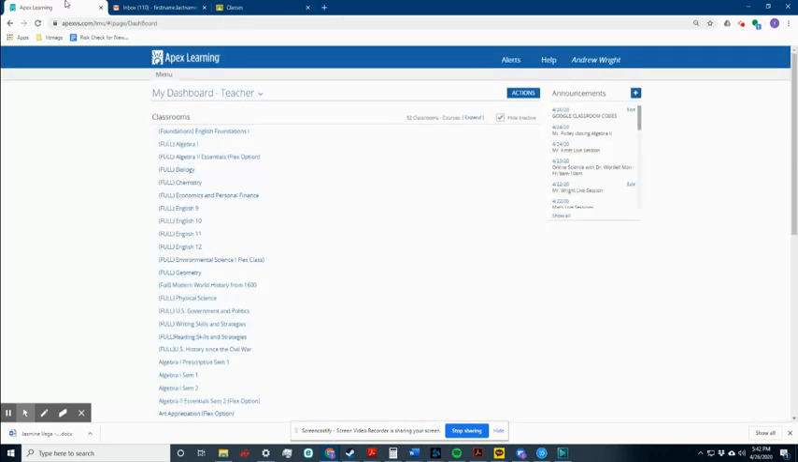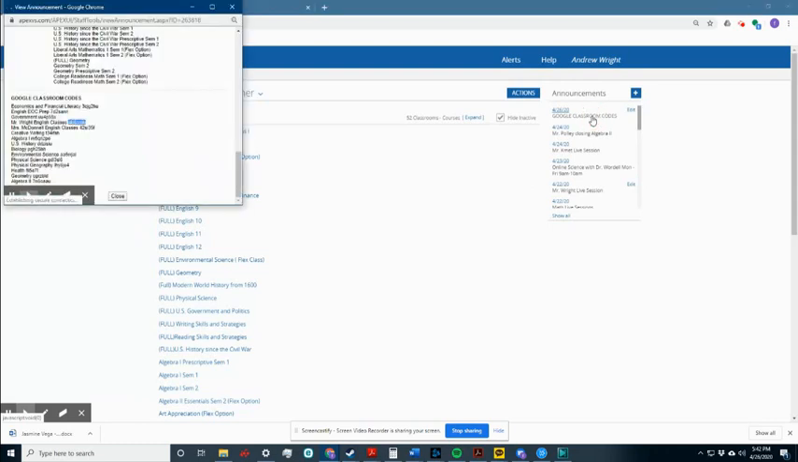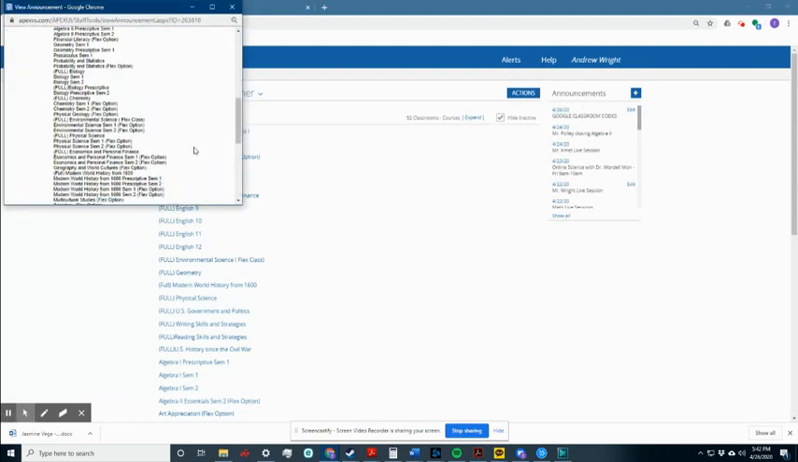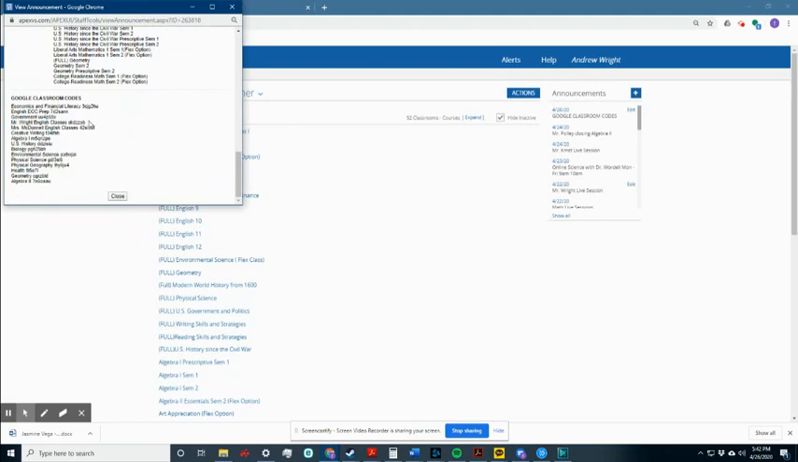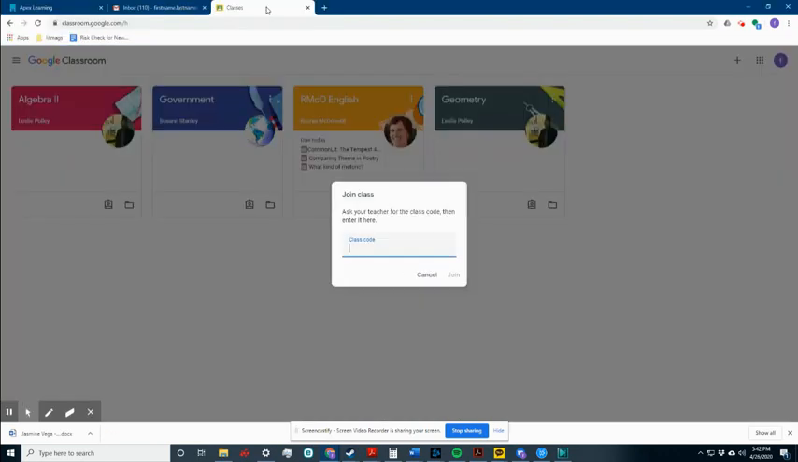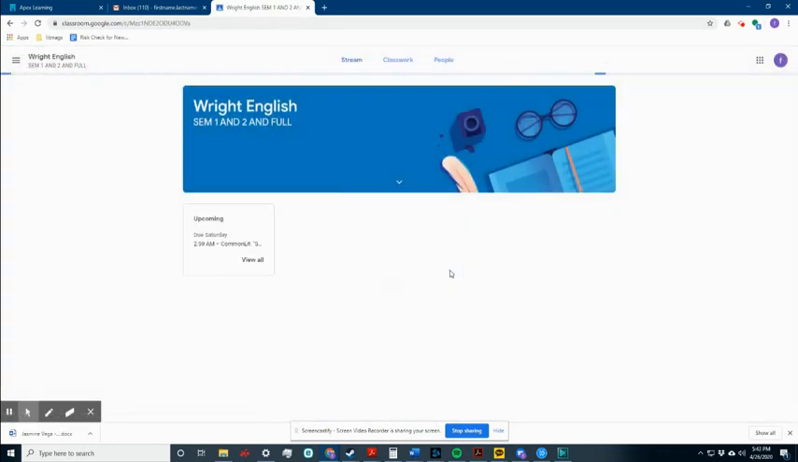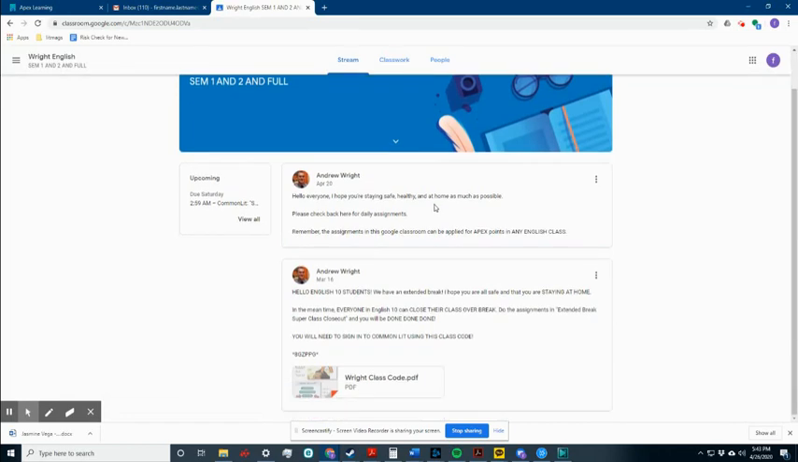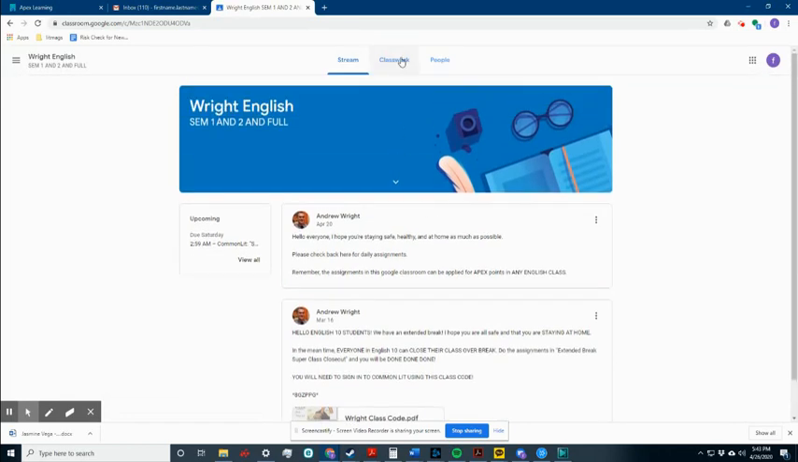and then you can go back to Apex and look to find the code under the announcements. So I'm going to scroll down this announcement, find the code for my classroom. You can copy and paste it, or you can type it in. And then you're in the Google Classroom for whichever class you want.